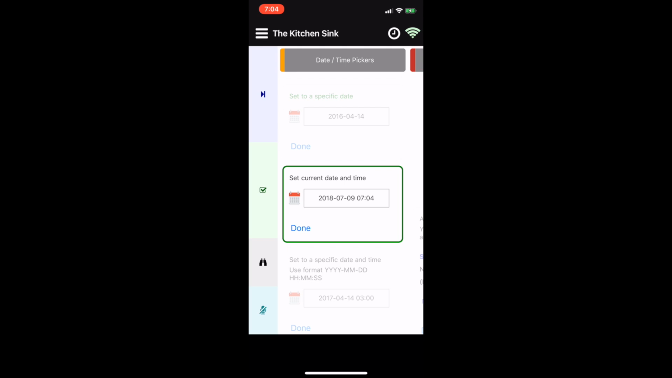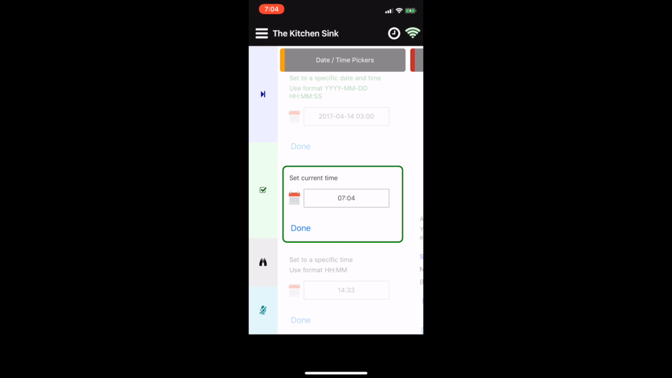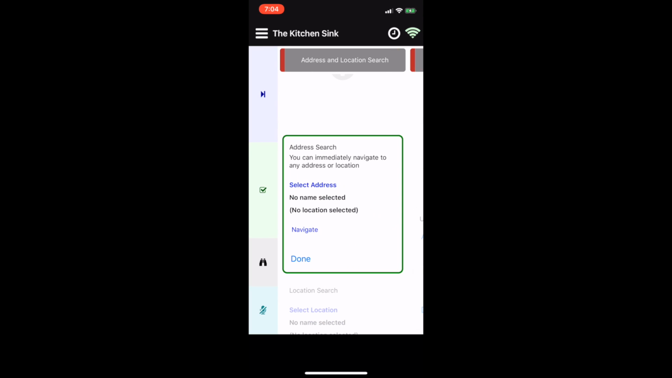Set current date and time. The 9th of July 2018, 7:04 a.m. Set to a specific date and time. The 14th of April 2017, 3 a.m. Set current time, 7:04 a.m. Set to a specific time. Use format HH, mm, 2:33 p.m. Section date time pickers is complete.